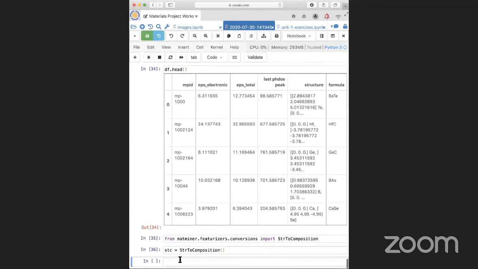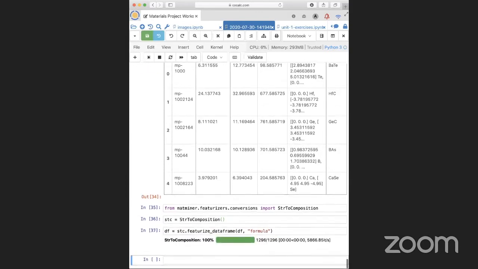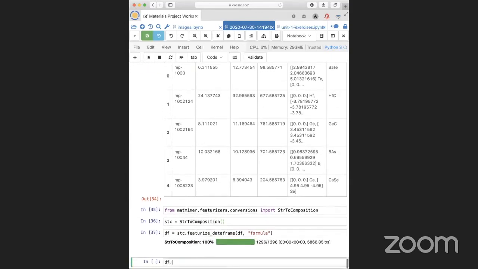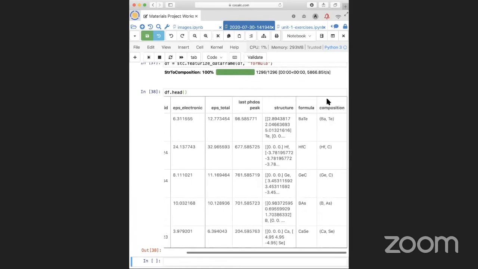And then we can featureize the data frame to do this conversion in the same way that we featureize the data frame to generate composition features. So we can type df equals stc.featureize data frame. The first argument is the data frame that we want to featureize. The second argument is the column which contains the object that we want to featureize. And in this case, it is the formula column. And if we do this, this is really quick. We can then look at our data frame and see, if we scroll all the way across to the end, that now we have an additional composition column.